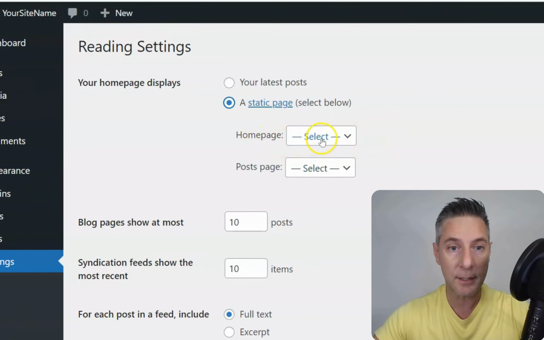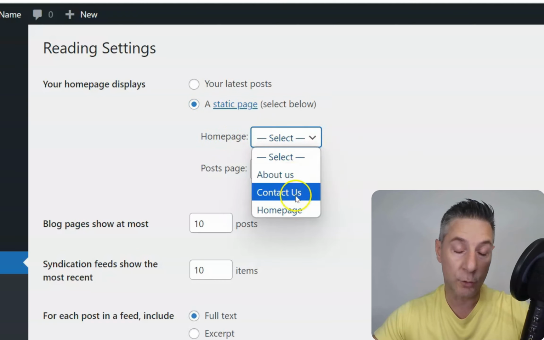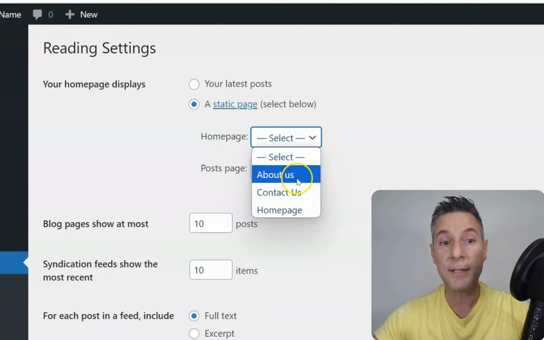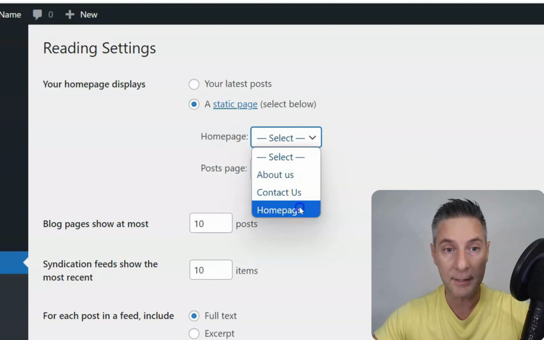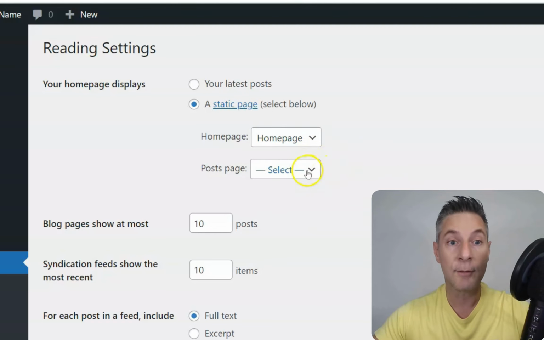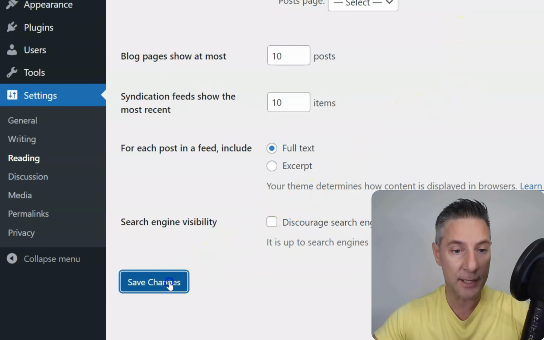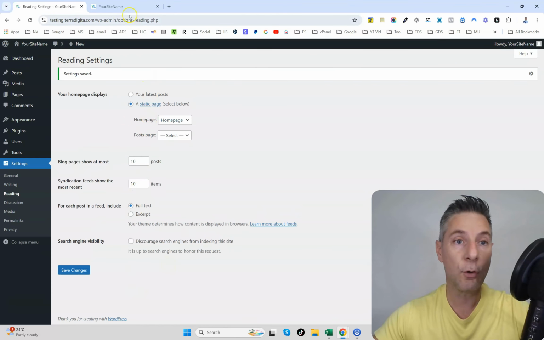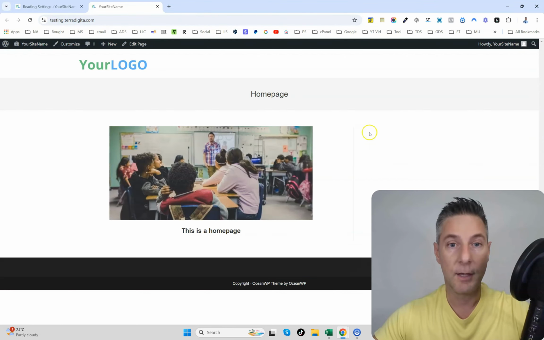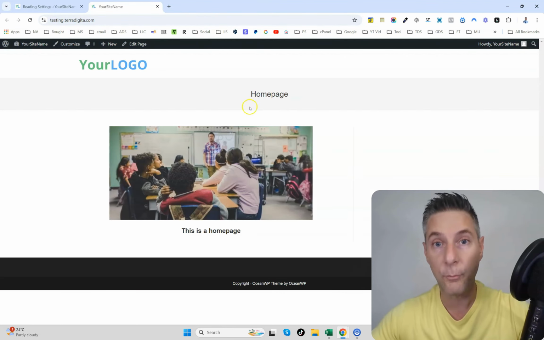For the home page, we select, and on the drop-down menu, it will show us all the pages we have available. We choose the home page, or whatever we want, and for the posts page, we leave it as it is, okay? And then what you have to do is just click Save Changes. Very good. Now if you go to the home page and refresh, we will see that it's changed now and the home page has been set as a home page.